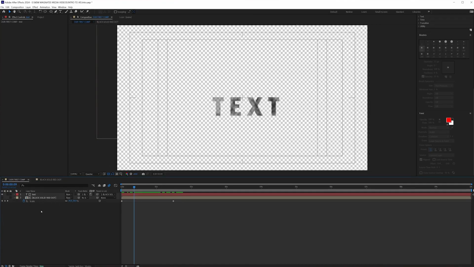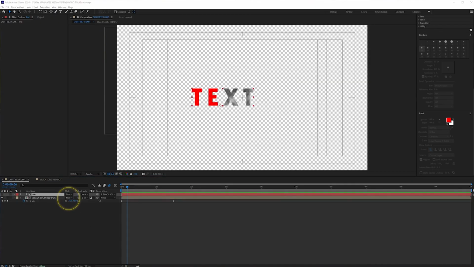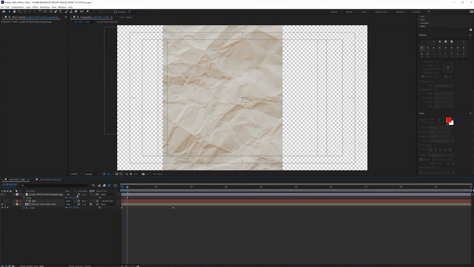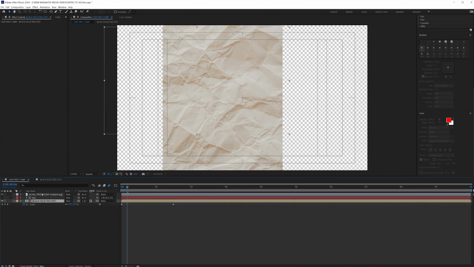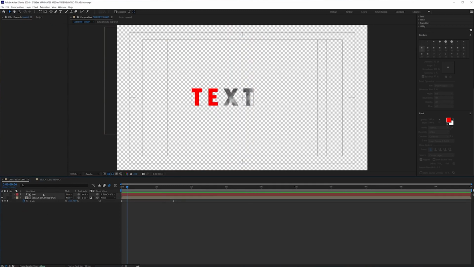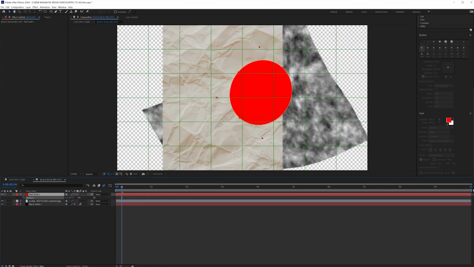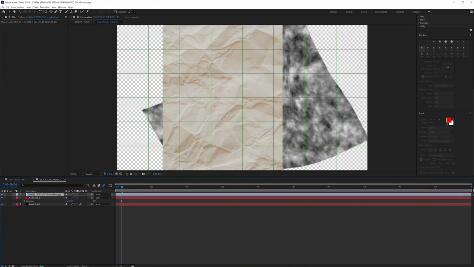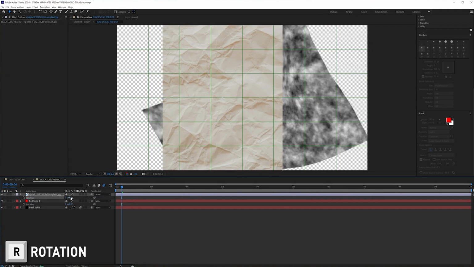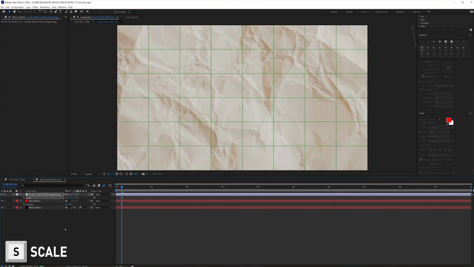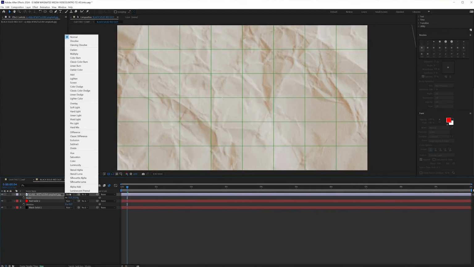So let's bring a texture into this composition. I've got this piece of paper, and I want to add this kind of texture to my text. I'm going to go to my black solid red dot. I want to add this in here. I'm going to bring it to the top, and I want to add kind of a paper feel. So let's rotate this. Scale it up. What I'm going to do is go to toggle switches and modes. I'm going to go to my modes, and you've got loads of options here.